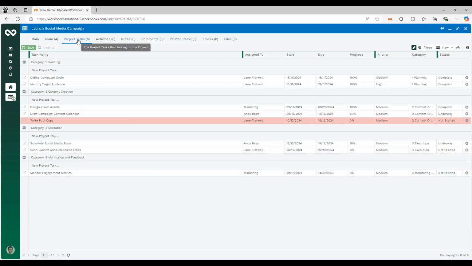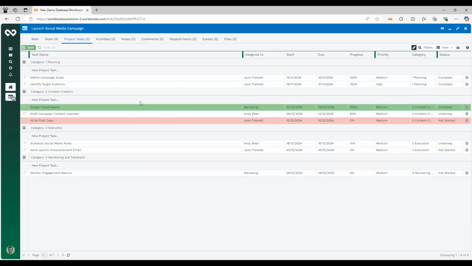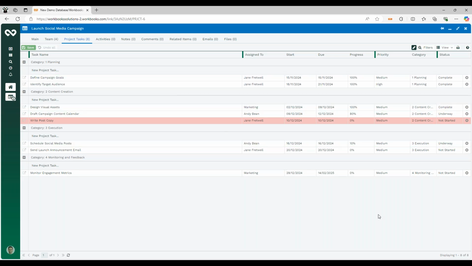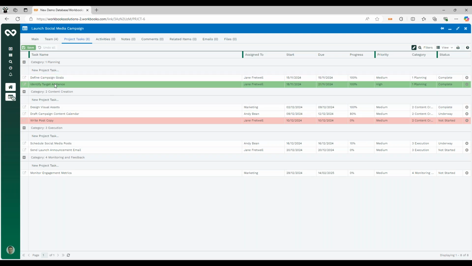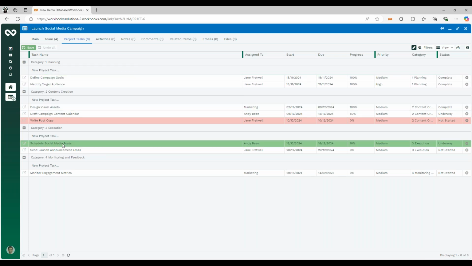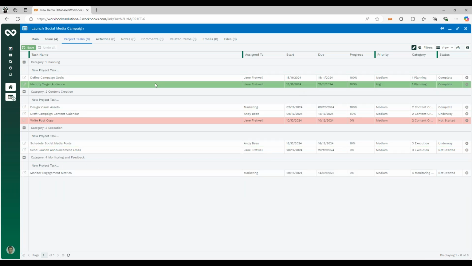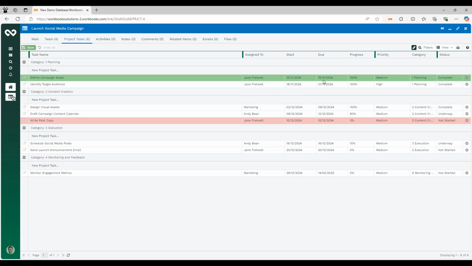So let's have a look at our project task screen. So within our project, we can list out the tasks involved within that project. So we can see here that we've got 8 different tasks grouped into categories. So we've got a planning category, a content creation, execution, and monitoring and feedback. Each task can have a task description and who it's assigned to, a start and due date on the task, a progress percentage update, a priority level, and we can also see the overall status of the task.